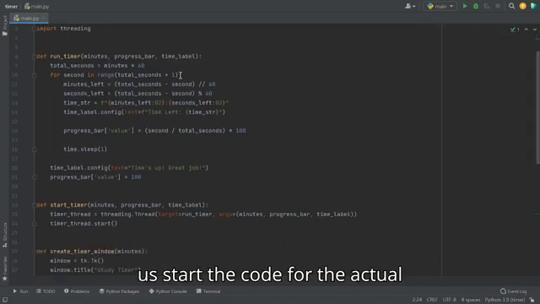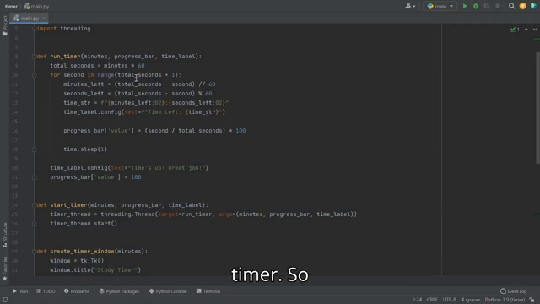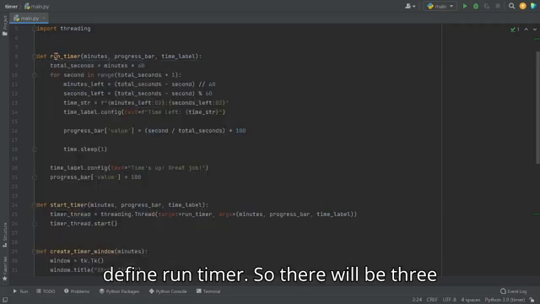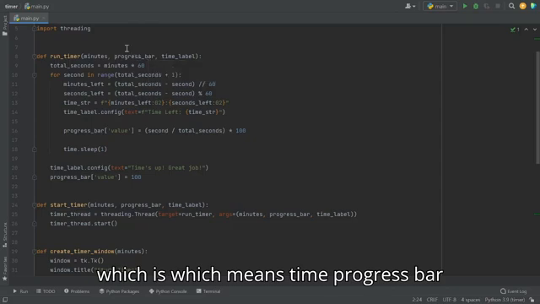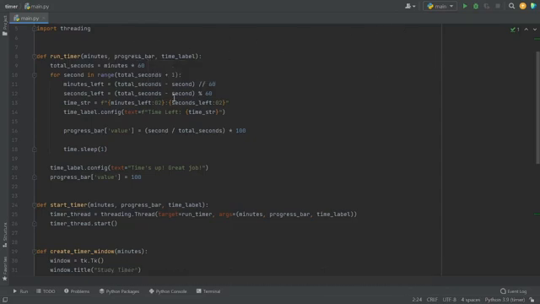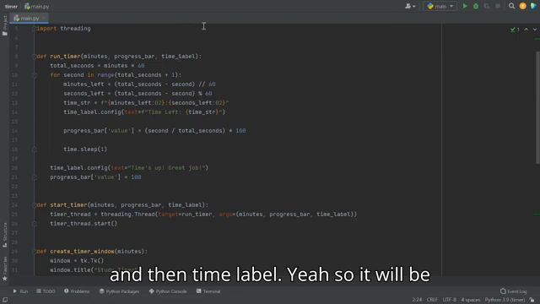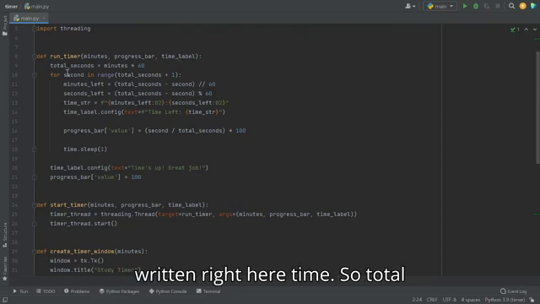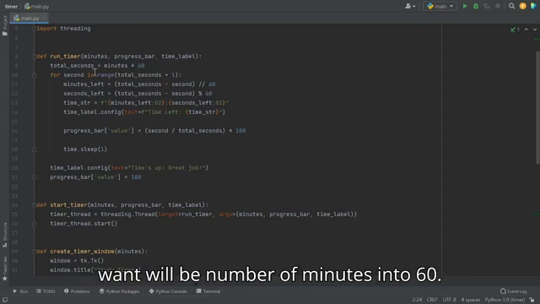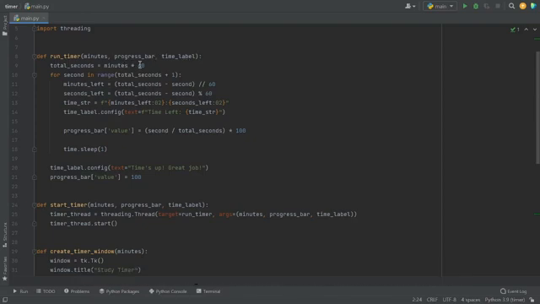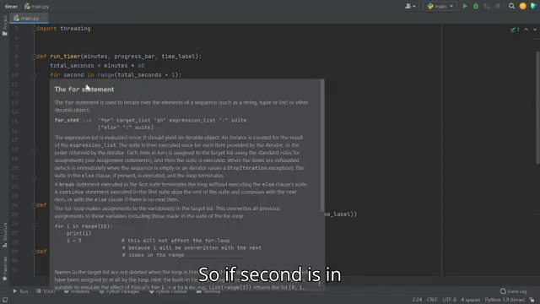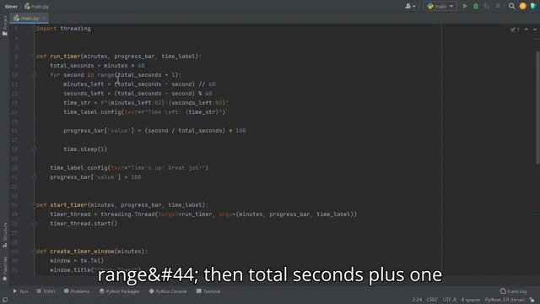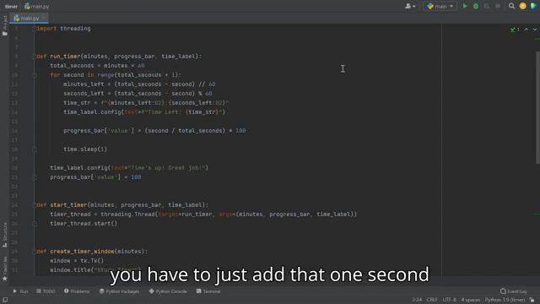So now let's start the code for the actual timer. Define run_timer. There will be three things in this window, which are minutes, which means time, the progress bar, which you can see as it runs like this, and then the time label, which will be written right here. So total seconds, how many seconds you want, will be number of minutes times 60, because each minute has 60 seconds, right? It's pretty common. So for second in range, then total seconds plus 1. You have to just add that 1 second.